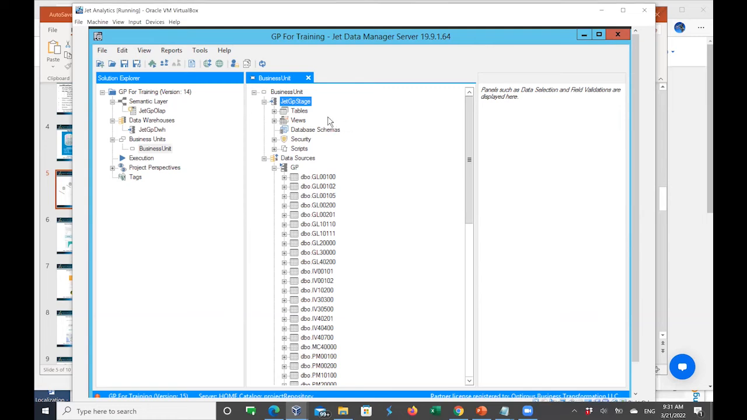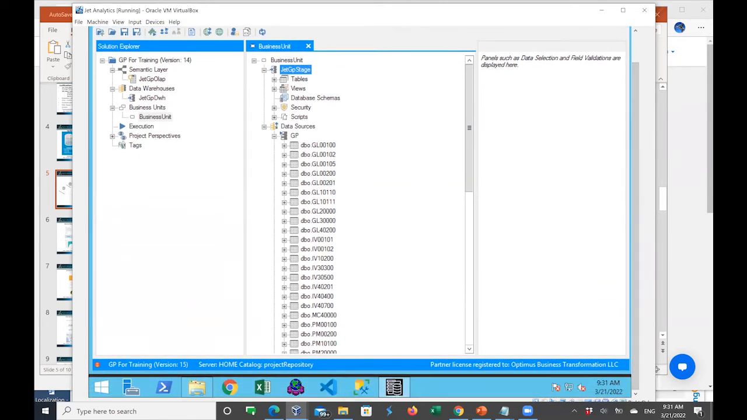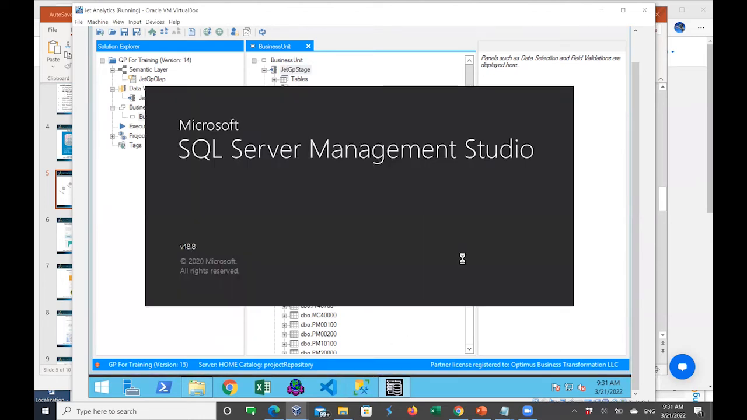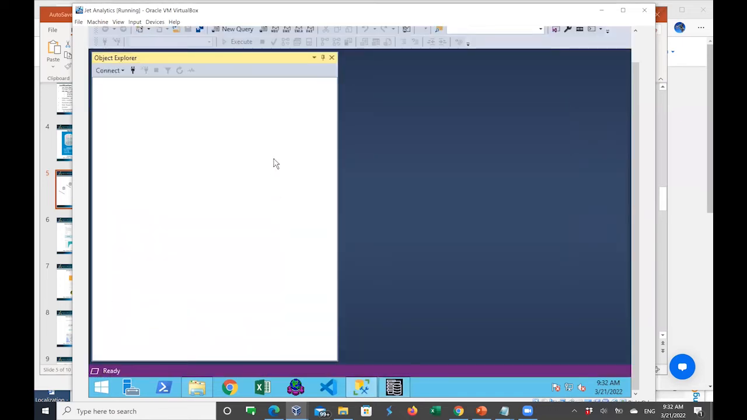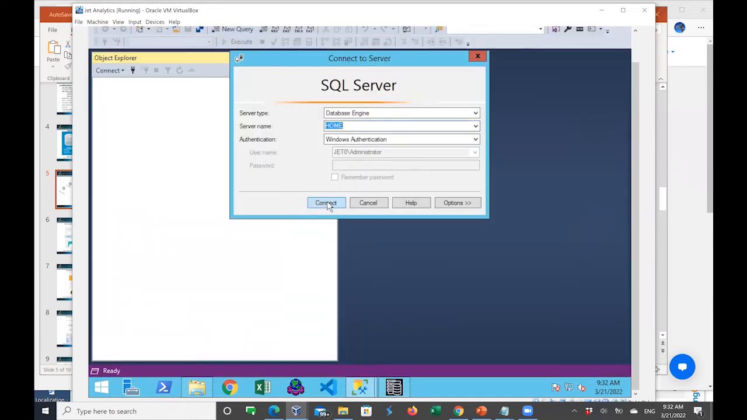And JET's database at this point is called the JET GP stage. To show that, I will load SQL Server Management Studio. Let me see if I can load it quickly so that we can close on this before we go to the next level.